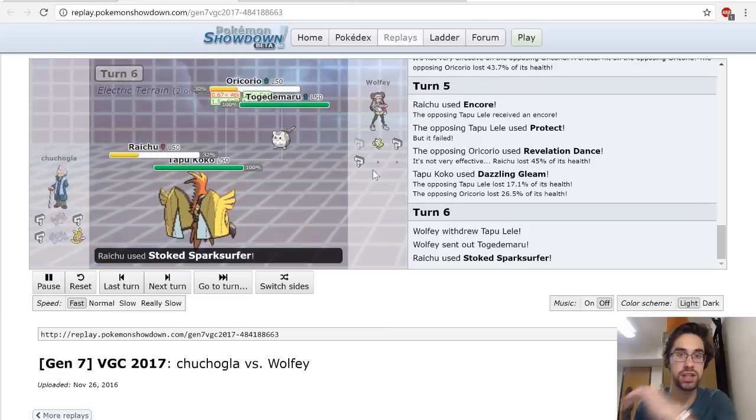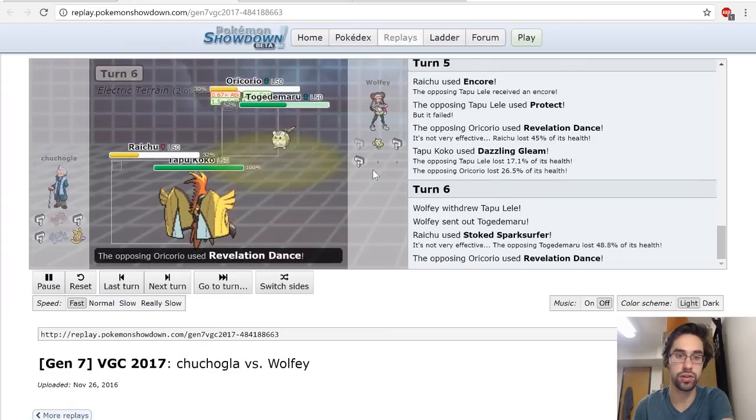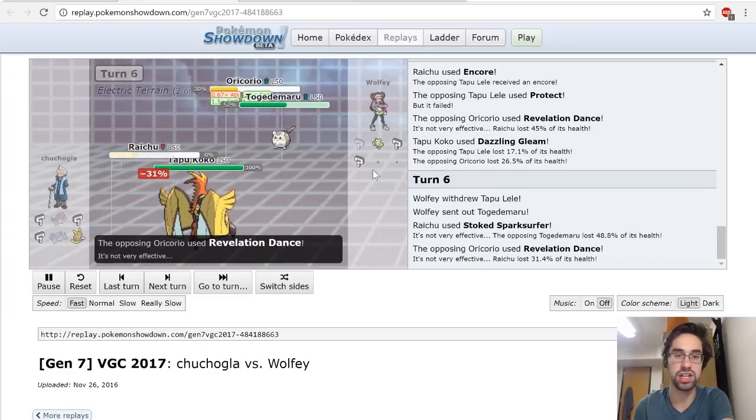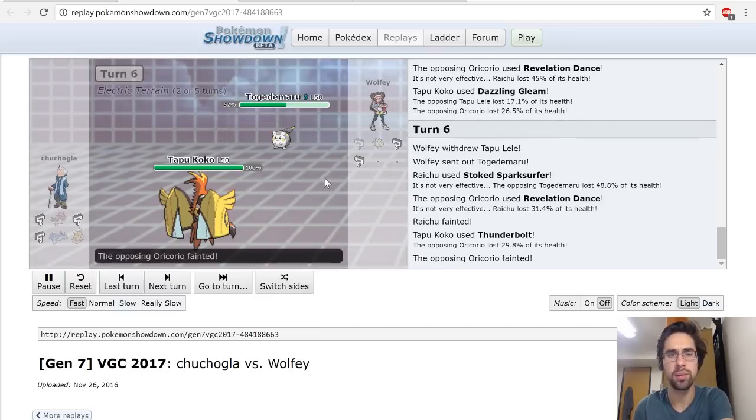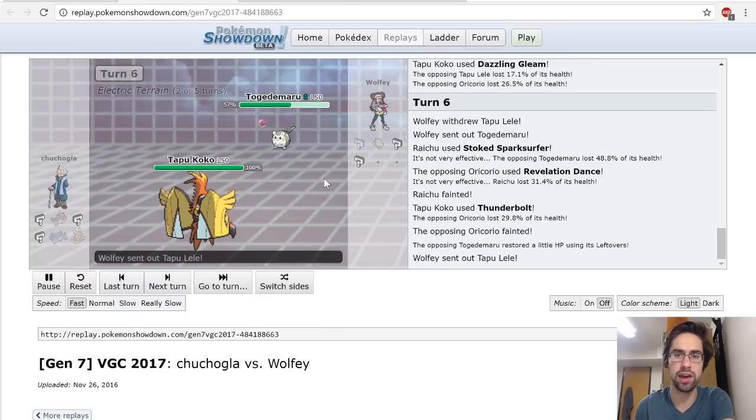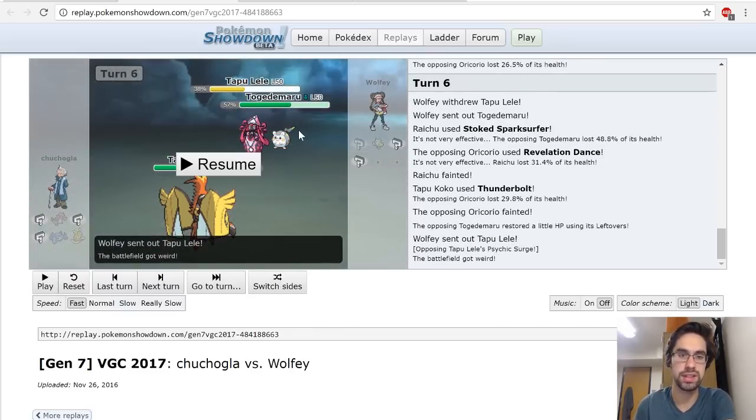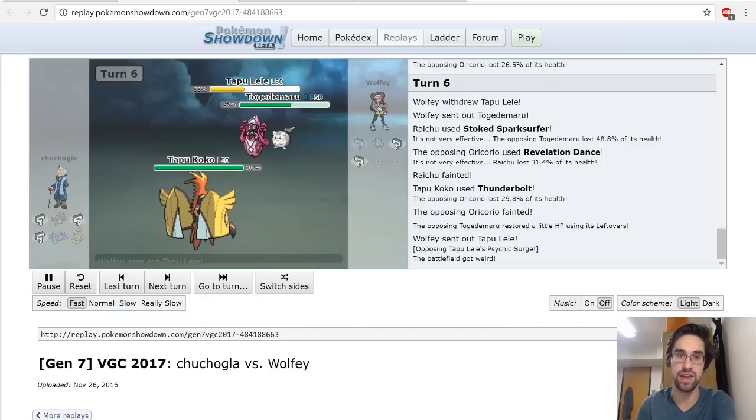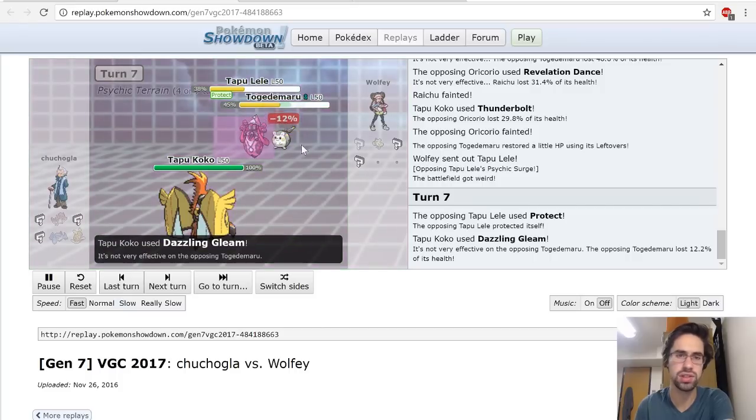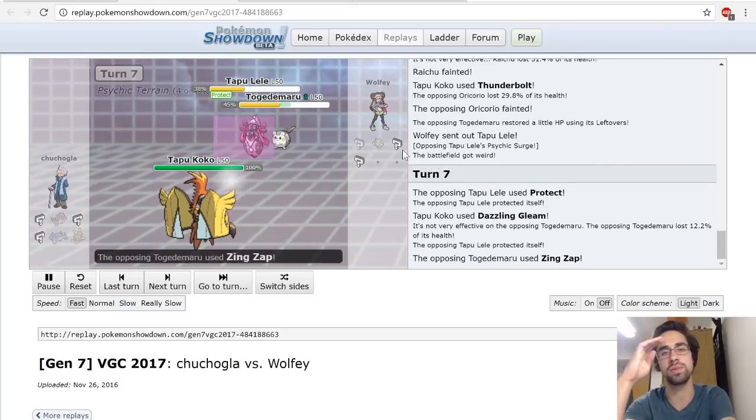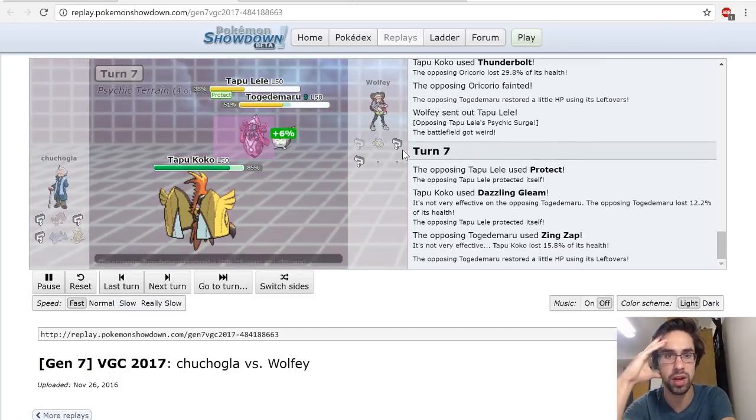He goes for his Z move, Stoked Spark Surfer, and Revelation Dance picks up the KO, but now I'm kind of in a bad position because Thunderbolt, because of the crit earlier, might not have mattered, but it does pick up the KO on my Oricorio, which means that now I can't go Fake Out and Roost, because I activated Psychic Terrain, so I can't Fake Out anymore. And so I was just curious to see how much Zigzap was going to do. As you can see, he's not doing a ton of damage, so there is the possibility that I could outdamage him. That's kind of what I was thinking at the moment.